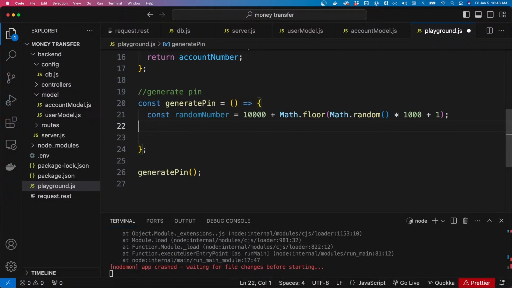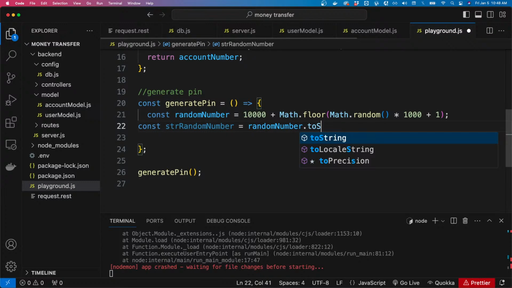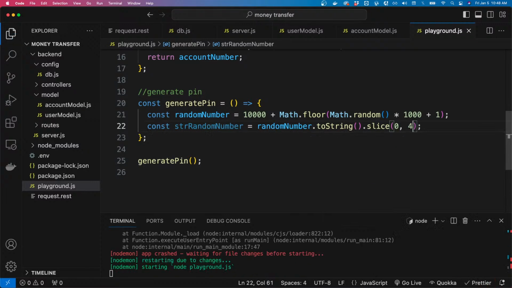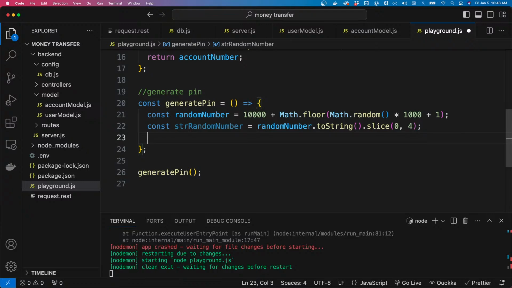Right, so we say str random number should be random number dot to string dot slice 0 4. Does it work? Okay, yeah.